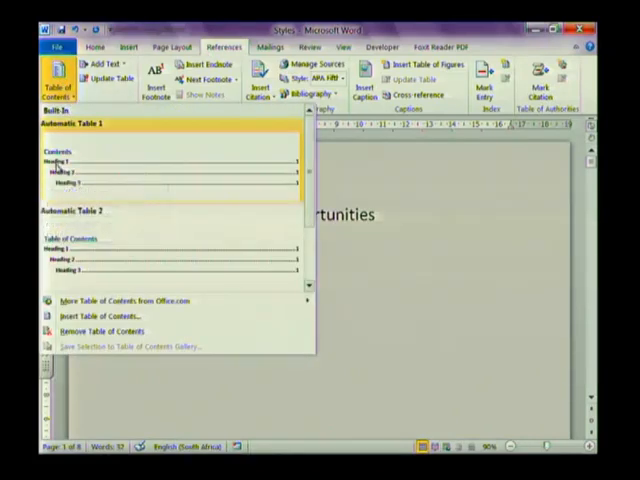Here it says contents heading 1, heading 2, heading 3. So that means the computer will go look for any of your fonts or text where you've applied the heading 1 or heading 2 style, and it will use that and insert it into the table of contents.